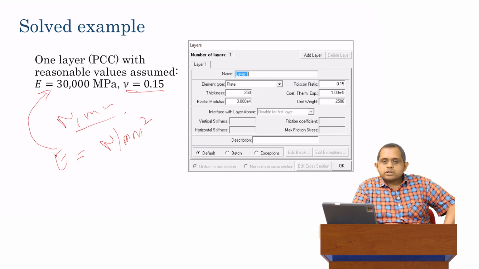So when you go into the layers tab, layer section in ISLAB, you select that you have one layer. The name doesn't matter, it's of type plate, which also doesn't matter. You specify the thickness of 250 mm, which was given in the problem. You specify that it has an elastic modulus of 30,000, you can write it like this, 3 E 4. You specify a Poisson ratio of 0.15.